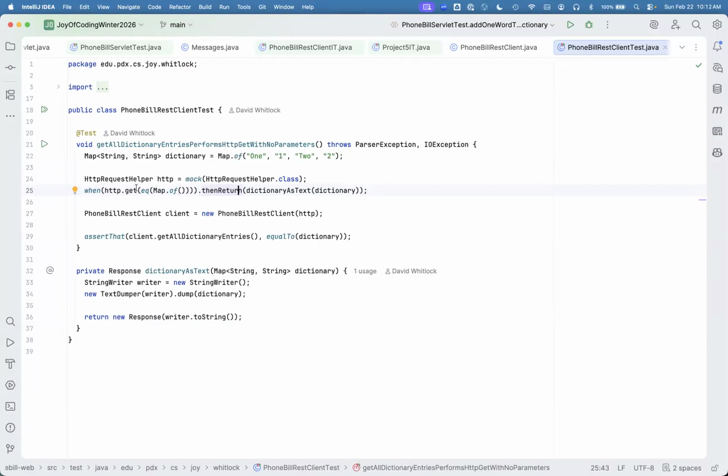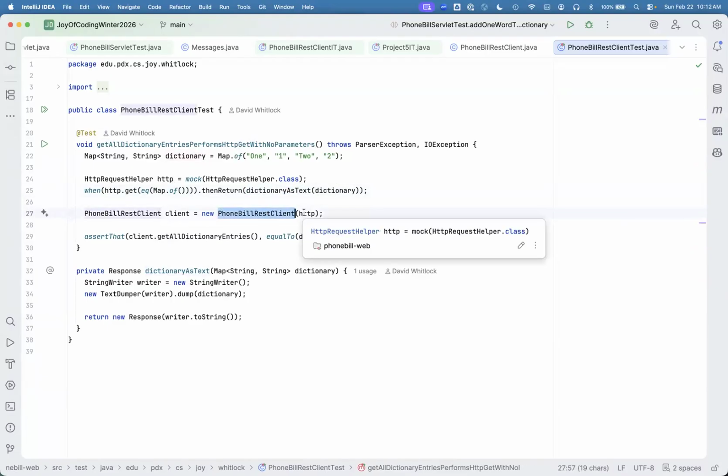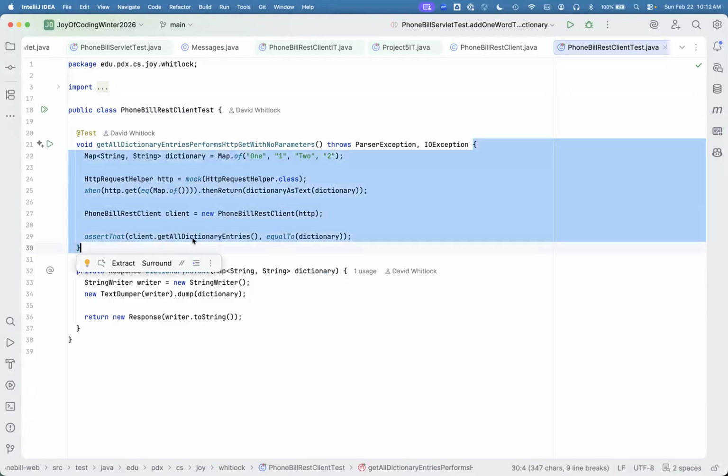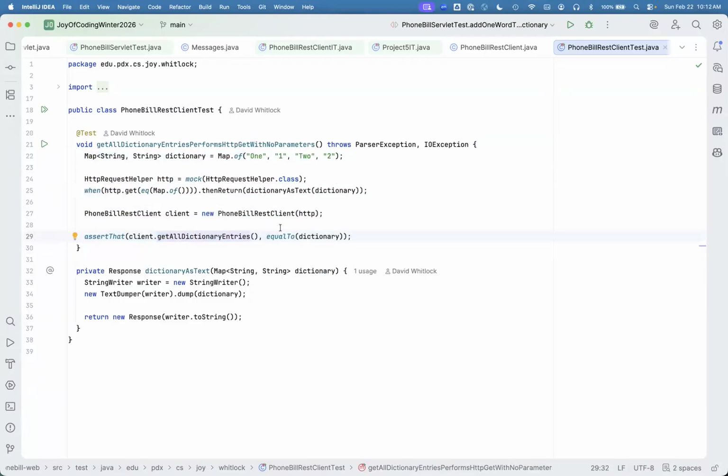So what you're doing, once again, is programming your mock HTTP request helper to say, hey, listen, when its get method is invoked with an empty map, then return the entire contents of the dictionary. Once you've got one of those, you pass it to your code under test. So you create your phone bill REST client with that mock HTTP object. It doesn't know that it's a mock. It doesn't care. And when you call the get all dictionary entries method, it should return a response with the contents of that dictionary.